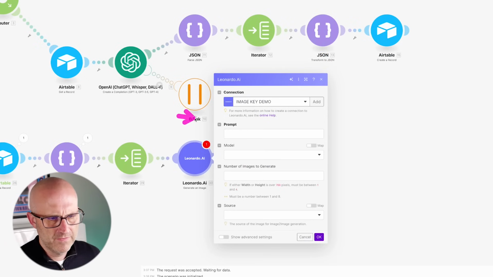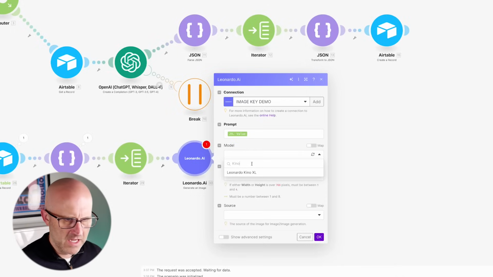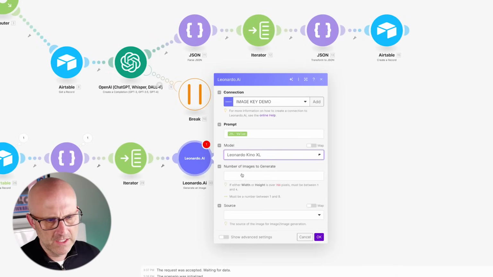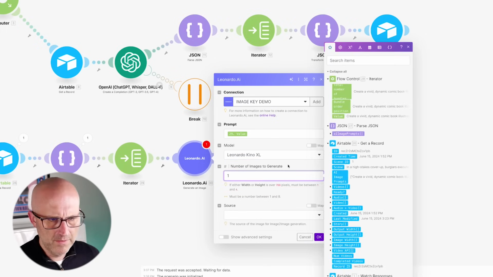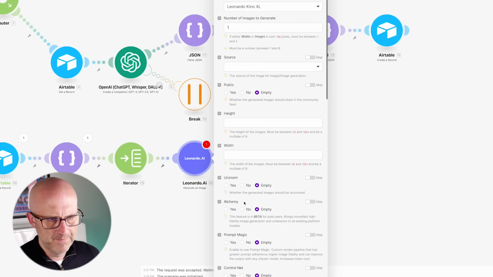It's going to connect. For the prompt, you'll want to use this value from the iterator here. For the model, go ahead and type Kino. This is the model I'm using here. You can experiment with this another time. There's lots of different options here to create different types of images. For number of images, go ahead and put 1. For source, you can leave that blank, but you're going to want to expand this here. You can go ahead and make sure that your images are not public.